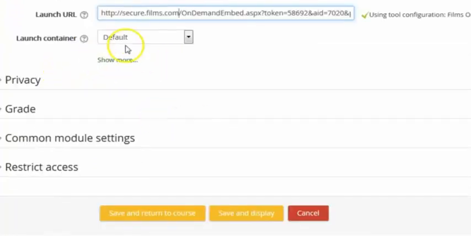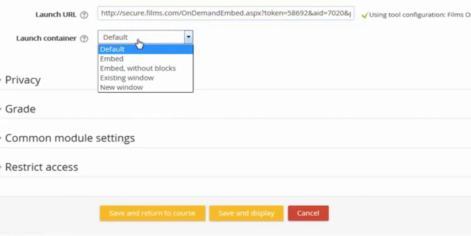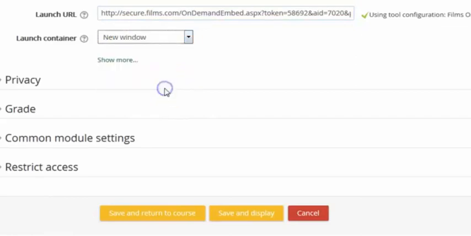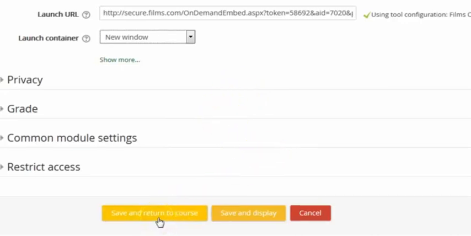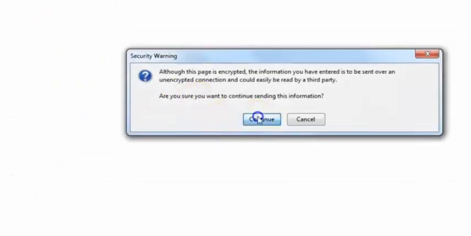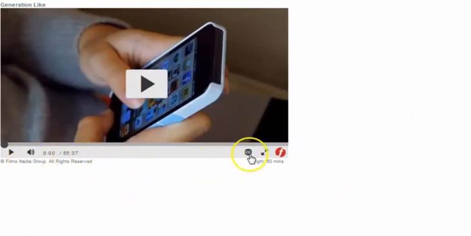And now I'm going to select for the launch container new window. So the video from Films on Demand launches in a new window. And now I'm going to click Save and Return to Course. Now if I click on Films on Demand, it'll open in a new window, click Continue. And there's the video. You can activate closed captioning by clicking on the CC symbol here. And then you can also maximize the screen, or you can just keep it as is and play the video.